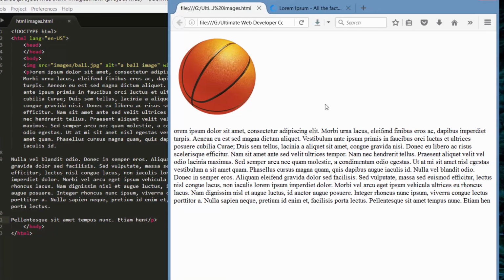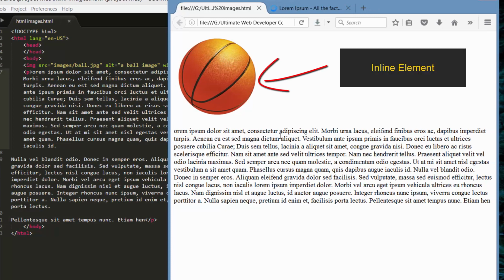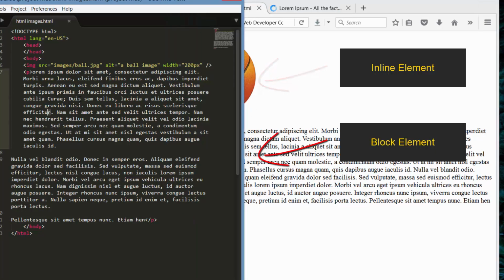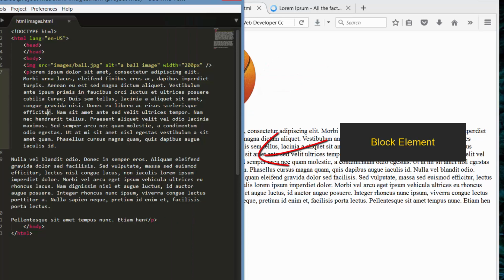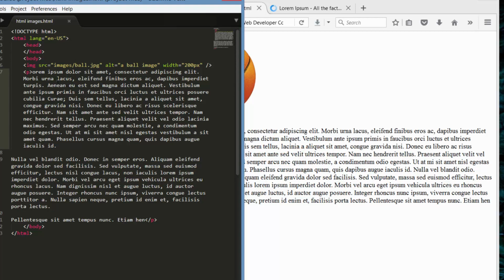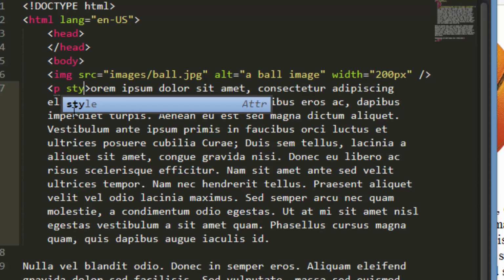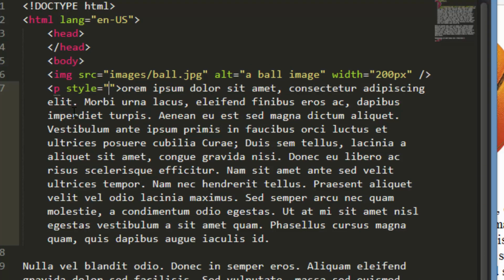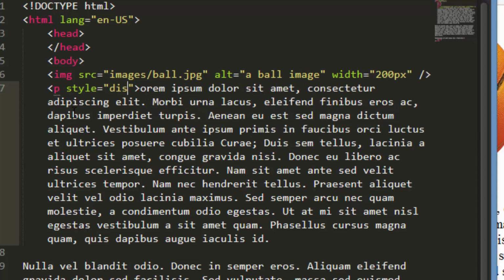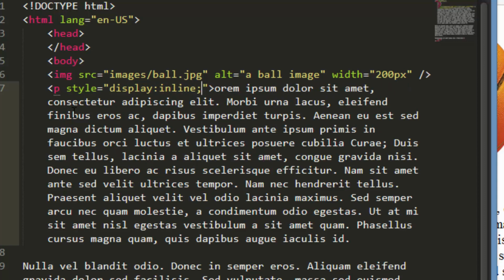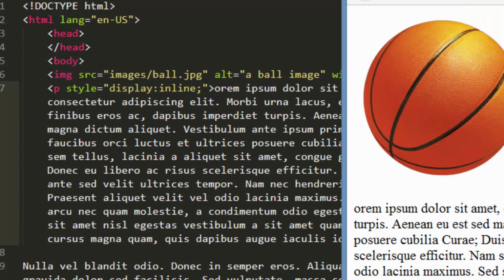See what happens. This is an image. This is an inline element. And this is p. This is a block element. So let's save it and let's make it inline. How? Let's add a style, provide display, make it inline. Now it's an inline element. This p is now an inline element.